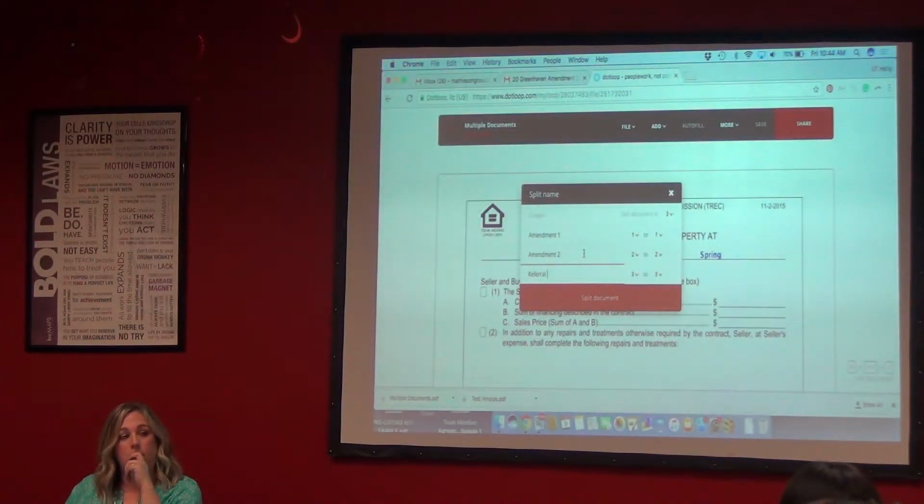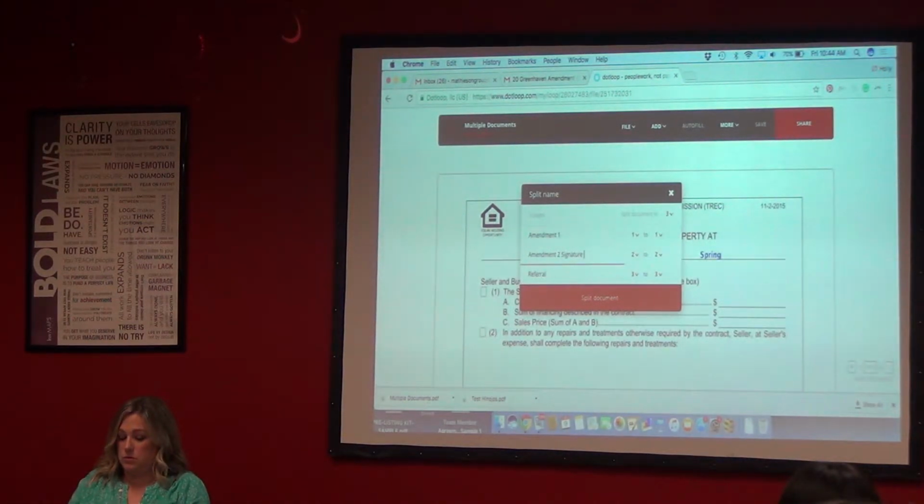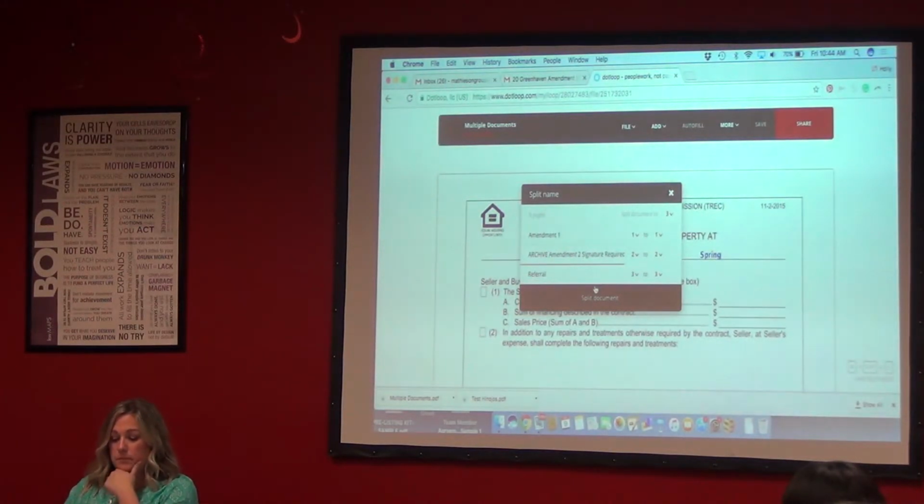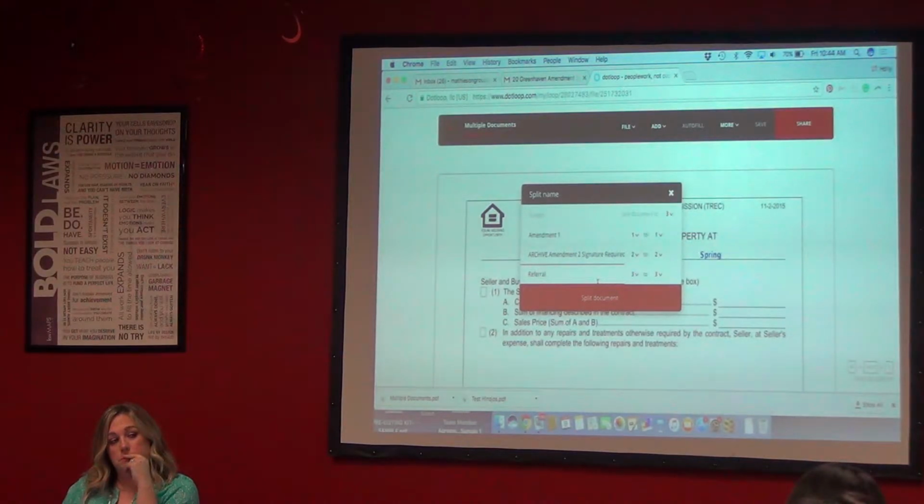And even in that naming process, say amendment number 2 didn't have all of the signatures and you really didn't want it, you could name it archive or put something to tell yourself to archive that one document when you get back into the loop to make it go away. Now that I'm thinking about it, could you put a placeholder in there reminding you to get that document in with the right full signatures?